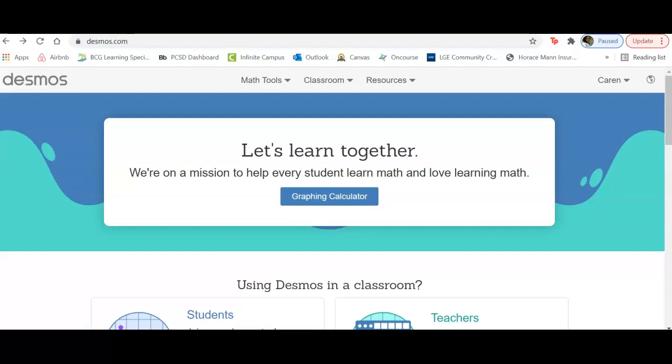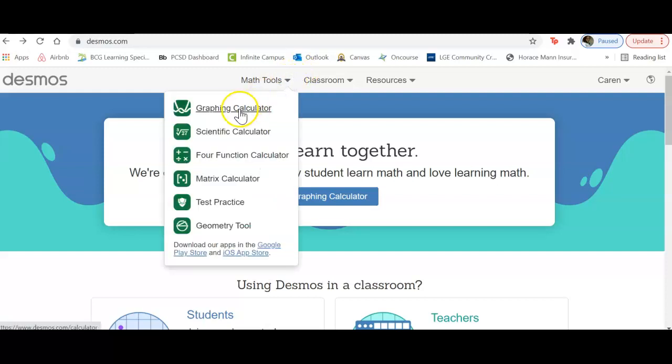This is a quick little video to show how to use the math tools in Desmos. You don't have to have an account to use the math tools. If you do have an account, it should pop up automatically because it saves to your cookies in your screen. But if your students use it, they don't have to have an account, and you can use it on any website you want to.